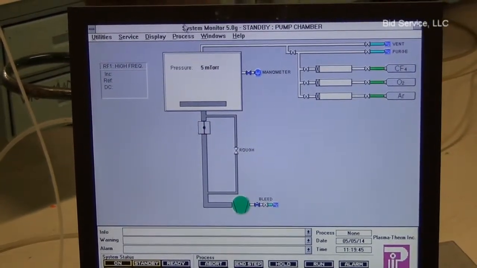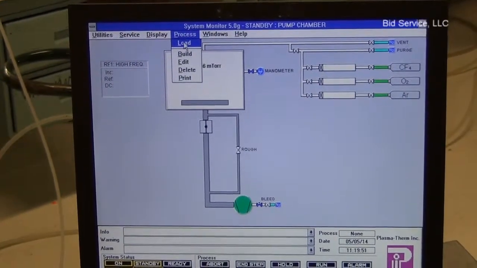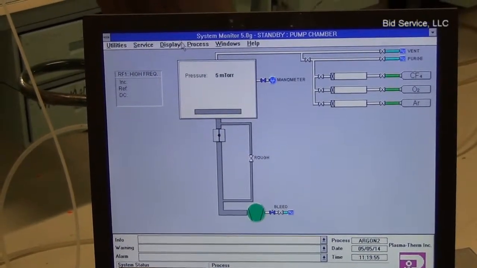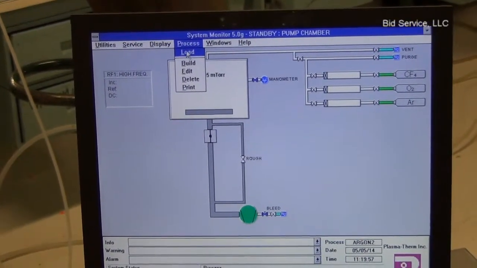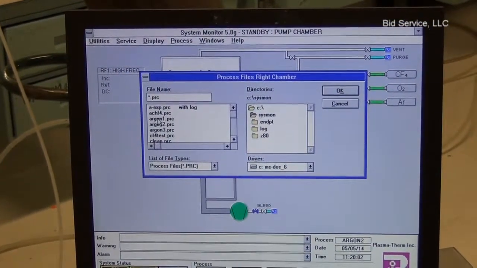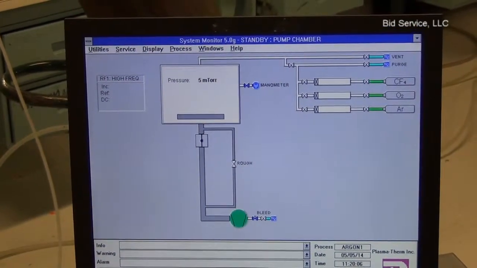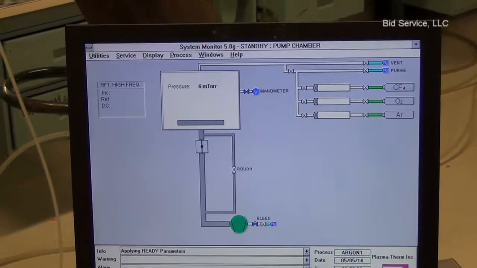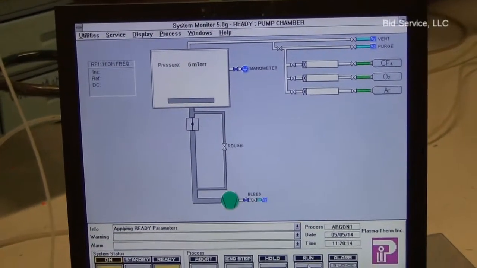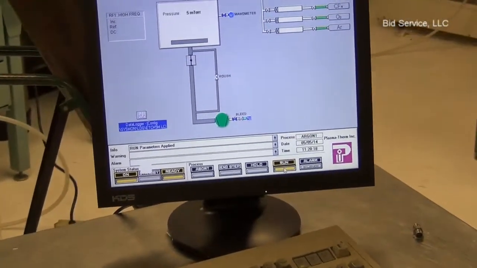Right now, I'm going to load the process from the recipes, which is Argon 1.prc. Click on ready and run the process. Press Ctrl F7.